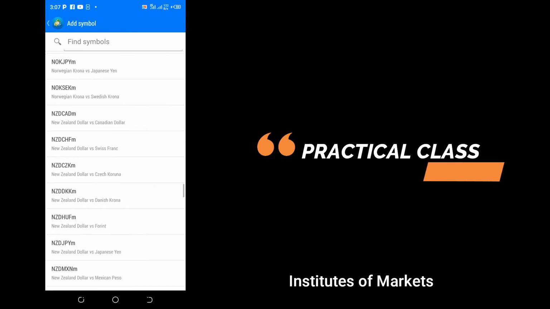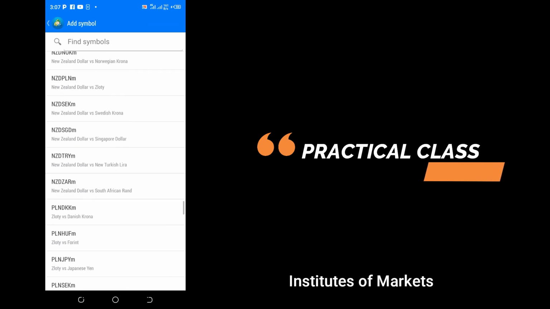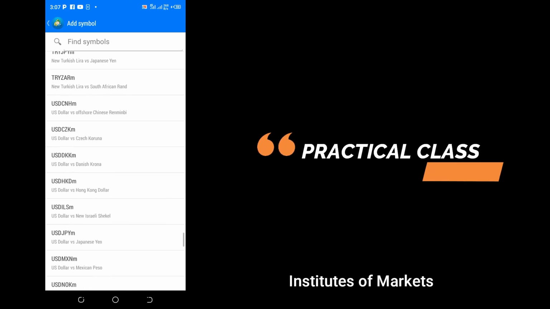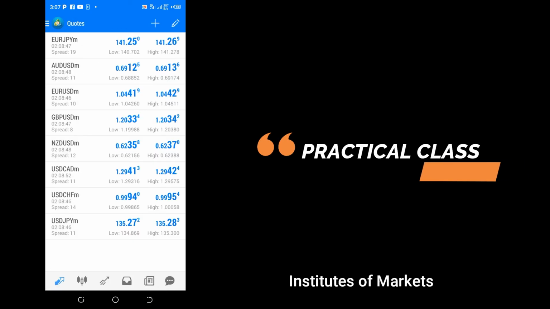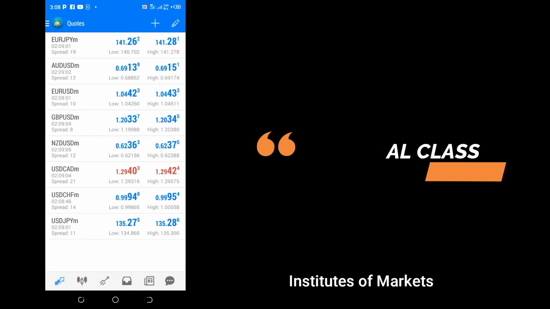Just pick the major ones first. And see NZD USD. Tap it. So you keep looking. This USD card, tap it. See USD CHF, tap it. See USD JPY, tap it. I think we're done. So just go back. Now see the pairs now. You see? So if you tap on any pair, you will see new order. Don't worry, we'll get there. So this is how you add the pairs.